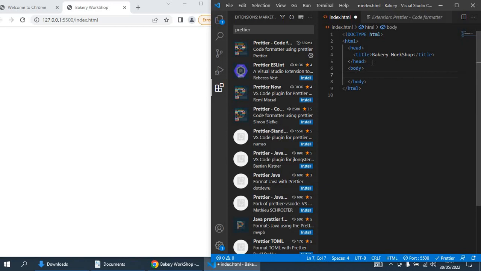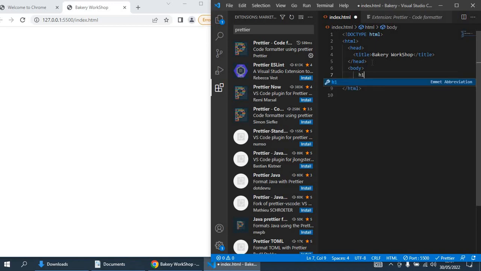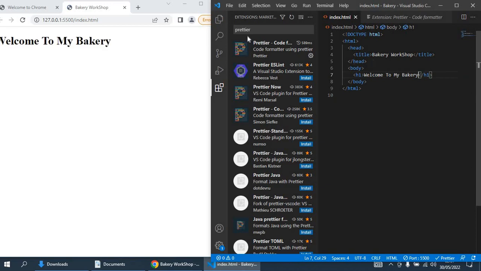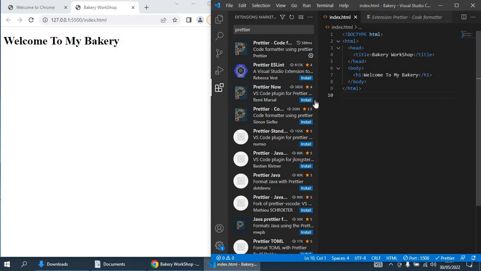and within your body element is where you will have most of your web page written. So you can have your heading tag, your heading 1 element, which basically creates a heading for your web page, and we can put the content as "Welcome to my bakery." When we save that, we see a bold large text saying welcome to my bakery.